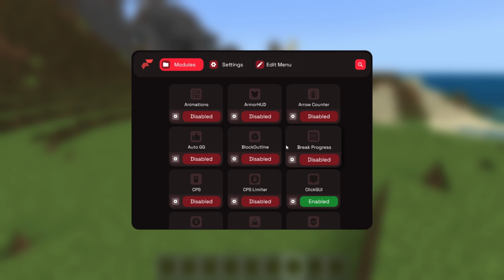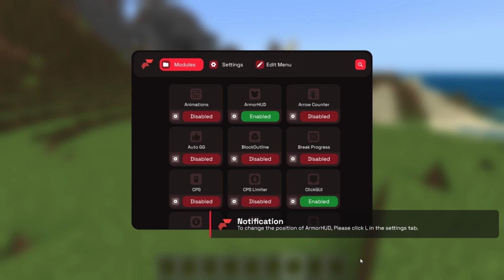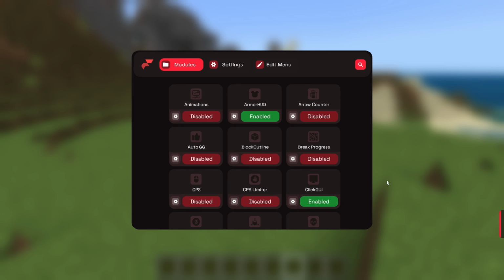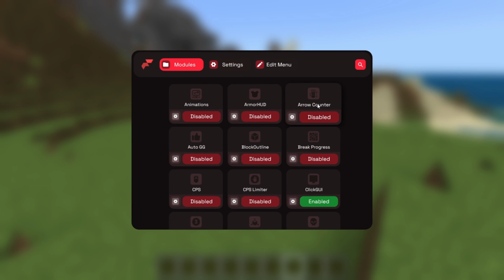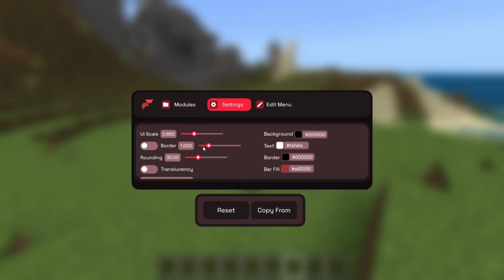To enable a specific one, for example the armor HUD, we can click right there, and as you can see, it is now being opened and enabled. So that is great. To disable it, you can just click on it once again like so. You can also click on this little settings button right over there, and that's going to open up a customization menu for this specific utility. You can also go back. As you can see, some of these will have more customizability than others.